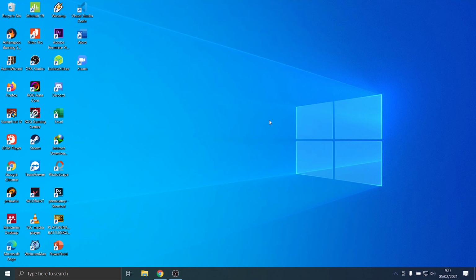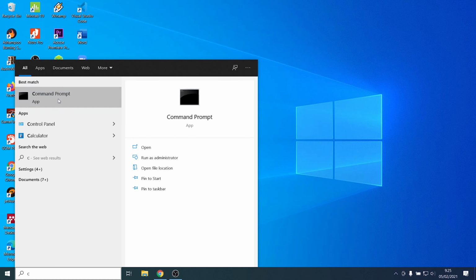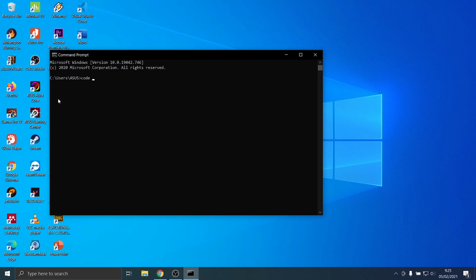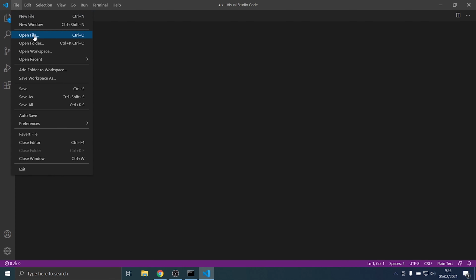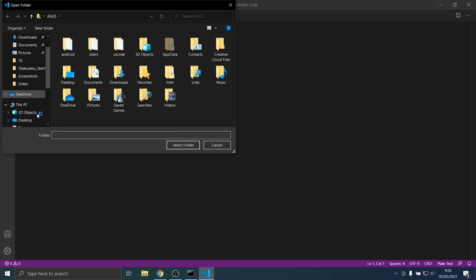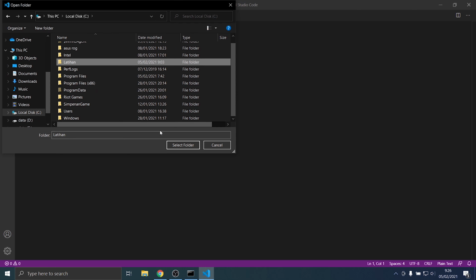In this tutorial, I will show you how to configure Visual Studio Code and Python. First, I will open my Visual Studio with command prompt. As you see, I will open my folder, especially my folder to code.